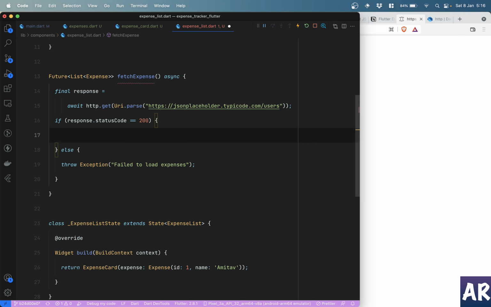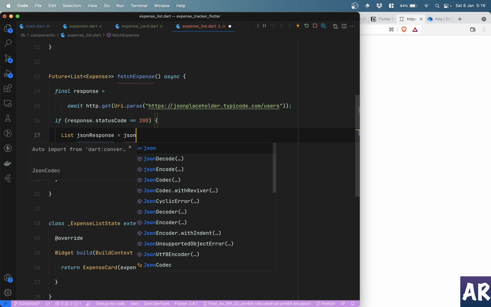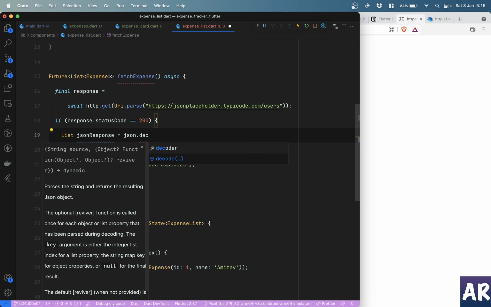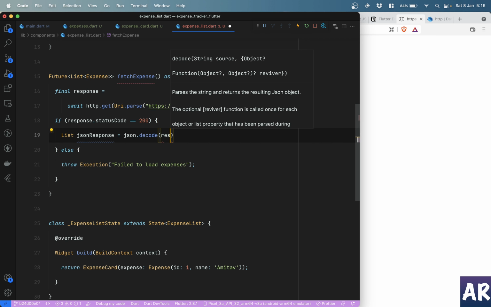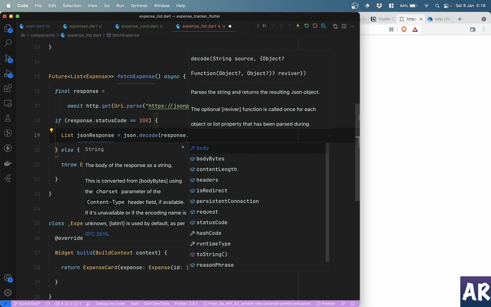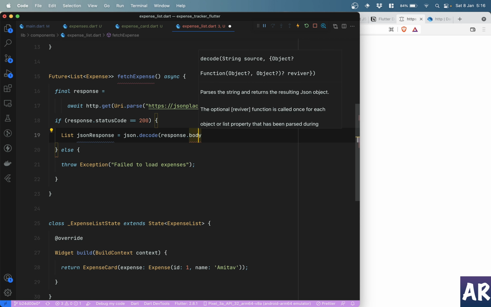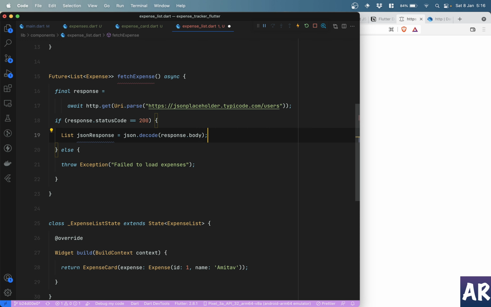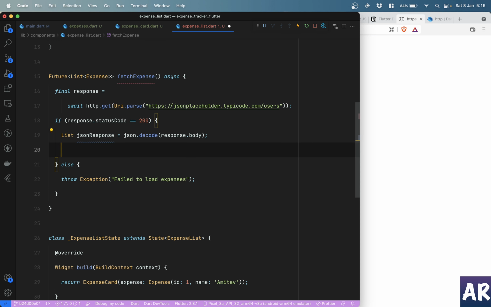So if we are getting a status code of 200, that means the API call was made and we got some data. So why don't we take that data into a JSON response first? So we do JSON.decode. Seems quite like JavaScript. So yeah, I was quite happy to get this function. Right, we have a list called JSON response.